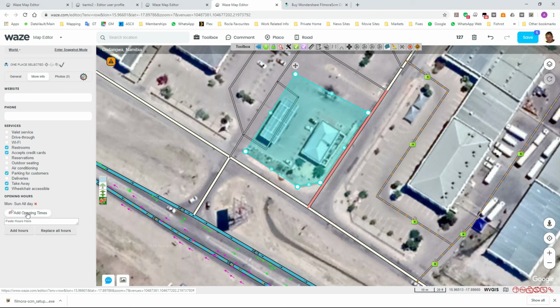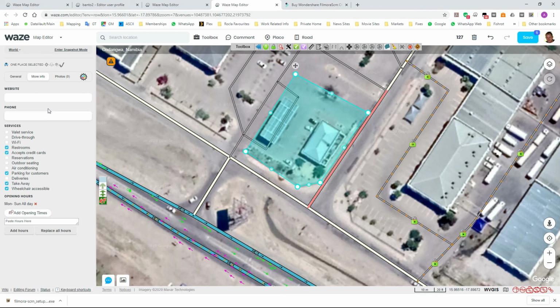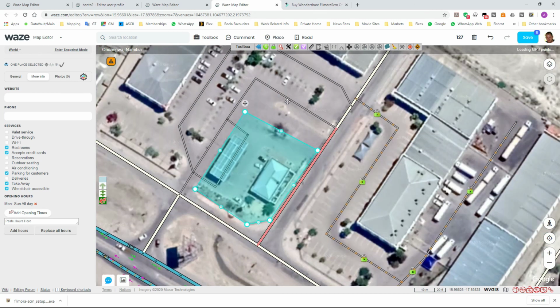If you do know the opening times, most service stations are actually open 24/7. If you do know particular open times where the service stations may be closed, do maintain that field as well. Of course, we cannot do photos from Waze map editor. That must come from the app. And that's about it for fuel stations.